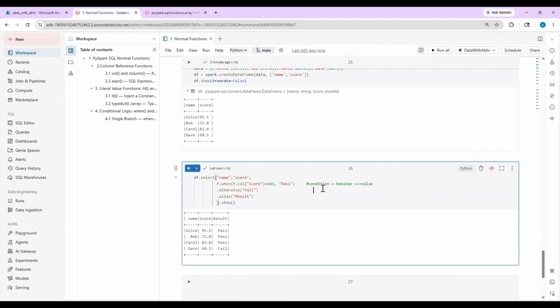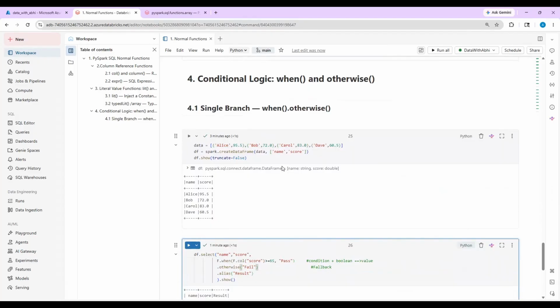So in the second case, this is the fallback mechanism. If it is not matched, the condition returns false, then it will return the fail result in this case. So we have discussed how to implement the case when logic inside PySpark. This is the single branching when otherwise.